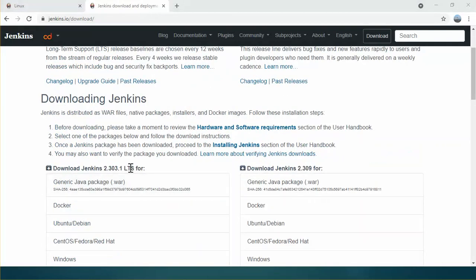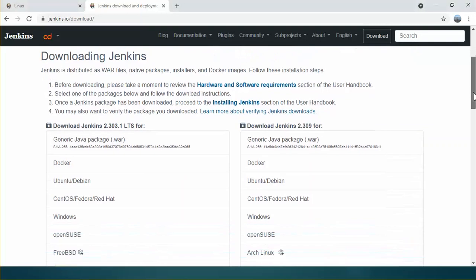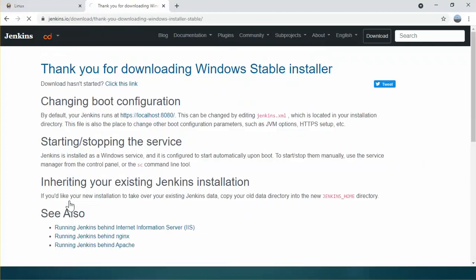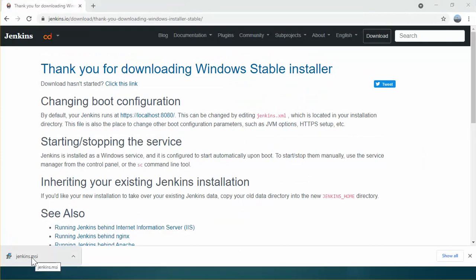At the time of creating this video, the current Jenkins version is 2.303.1 LTS. As I already said, I will use the Windows installer. Let's click Windows to download. Download completed.